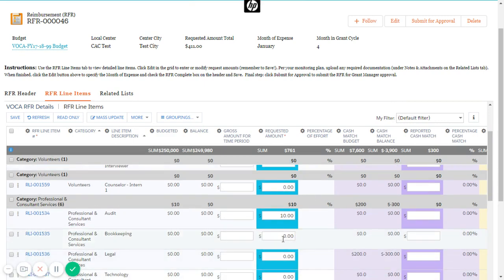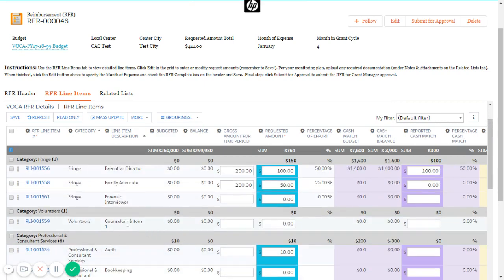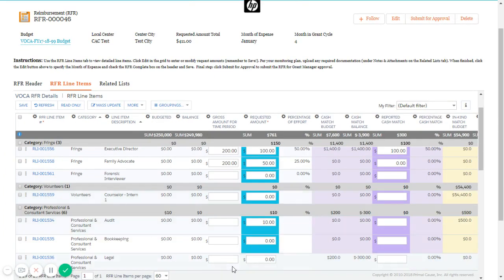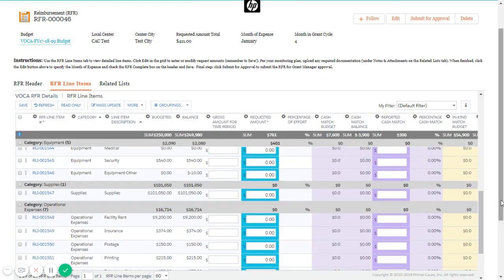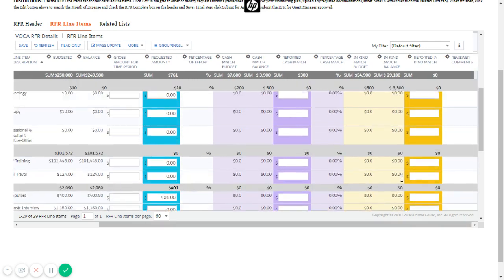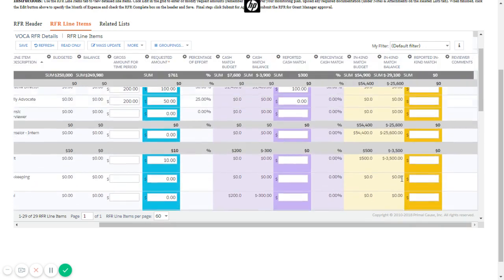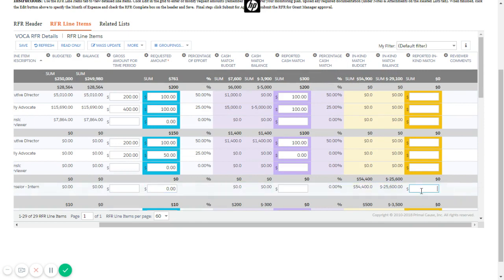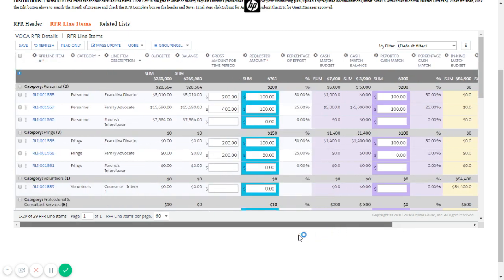Okay, so from there, since we're on VOCA, this wouldn't apply to HHSC, but we do want to add some volunteers. So we'll go ahead and do that. Sometimes I have to scroll down this way, but you'll see that it's a different column for volunteers. Now there is not a gross amount for volunteers anymore. So we're just entering the total value of volunteer time. Let's say I got $100 in volunteer time this month. So we'll add that there. Then we'll hit save.